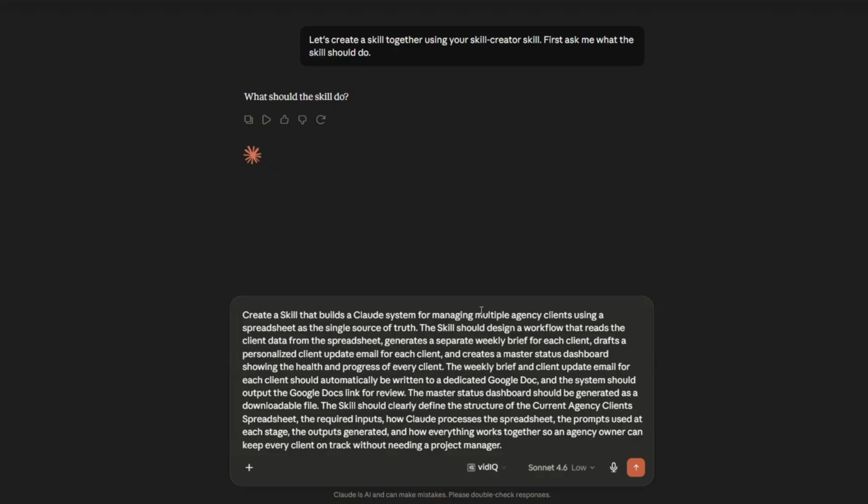The skill should design a workflow that reads the client data from the spreadsheet, generates a separate weekly brief for each client, drafts personalized client update emails for each client, and creates a master status dashboard showing the health and progress of every client. The weekly brief and the client update emails should automatically be written in a dedicated Google Docs, and the system should output the Google Docs link for review. The master dashboard should be generated as a downloadable file.